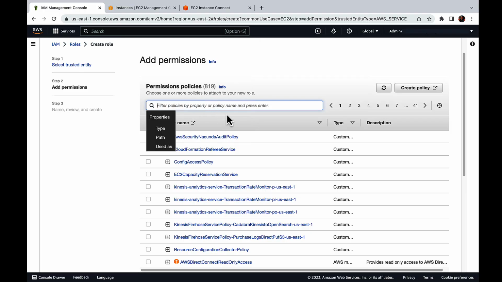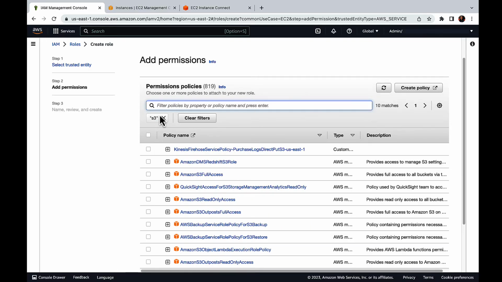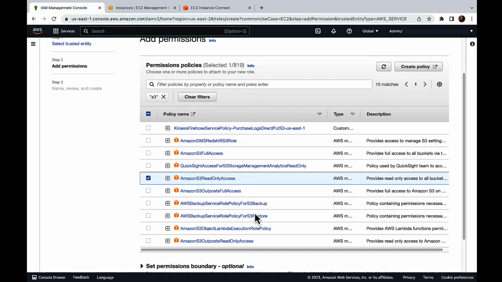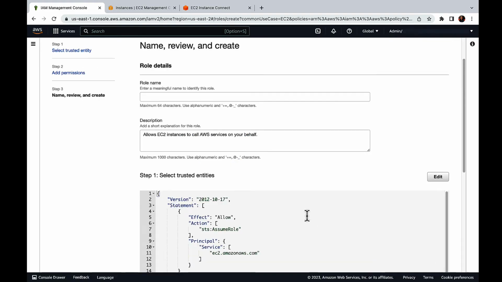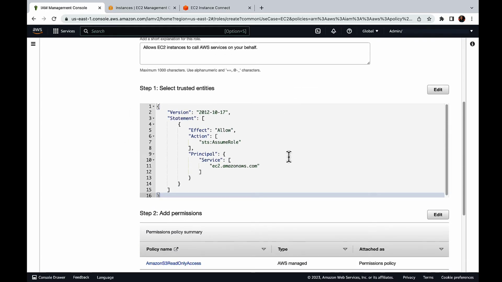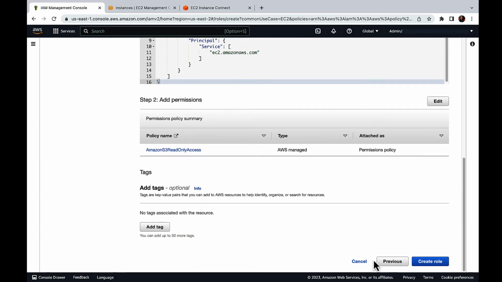Next, on the Add Permissions page, we will filter policies for S3 and select S3 Read-Only Access Policy. We have used a predefined policy here, but you can also create your own custom policy to control access. Please refer to a link in the description for more details. Next, provide a relevant name to your role. Review the policy and click Create Role.